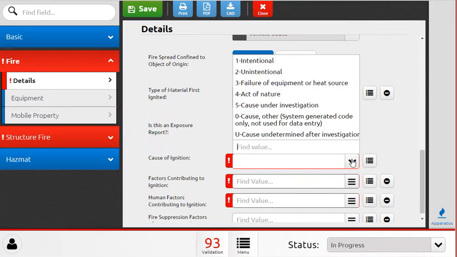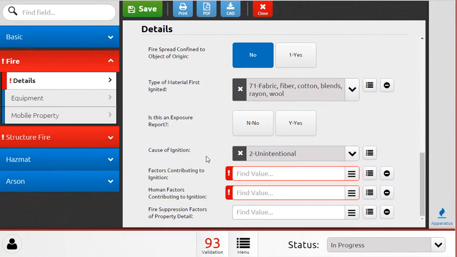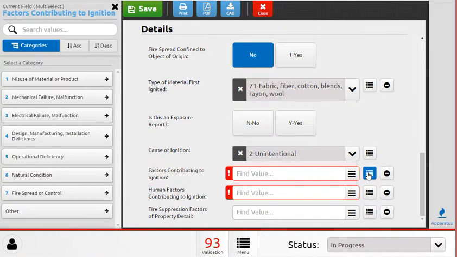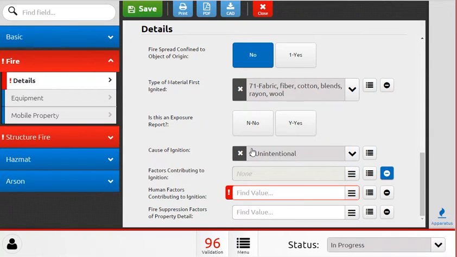Cause of ignition. Unintentional. Oh, by the way, if it is intentional, then you will have some arson things to fill out. Unintentional, not necessarily. Factors contributing to the ignition, you have a list here of those factors, or if there's none, then you can click none.